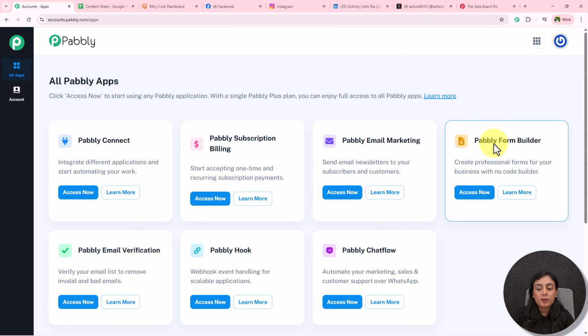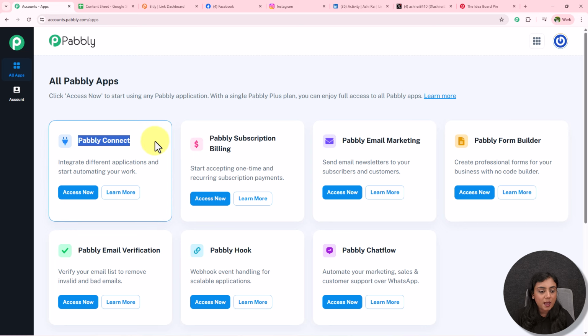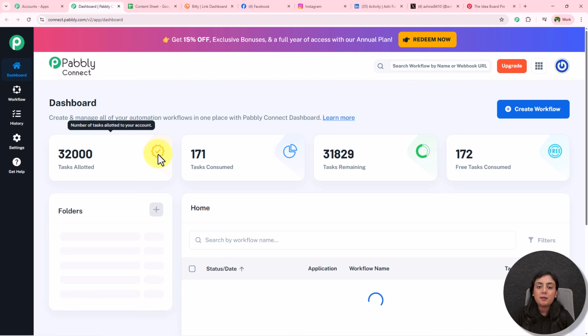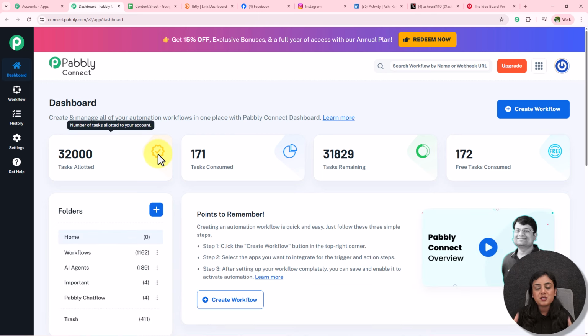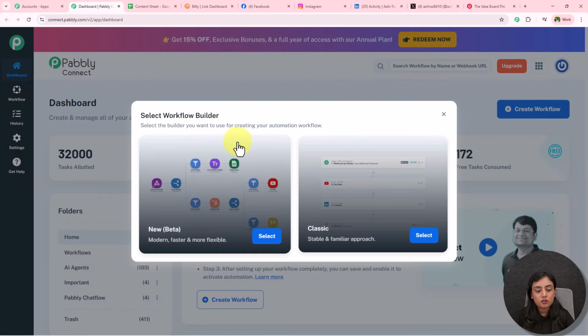You will find the All Pabbly Apps section. As I want to use Pabbly Connect, I'm going to click on this Access Now button. Now the dashboard of Pabbly Connect is going to appear, and to create a new workflow inside Pabbly Connect, click on this Create Workflow button on the top right corner.